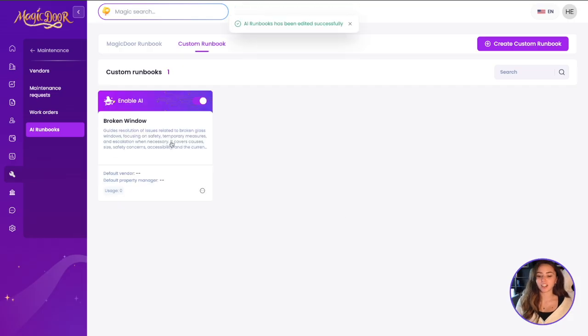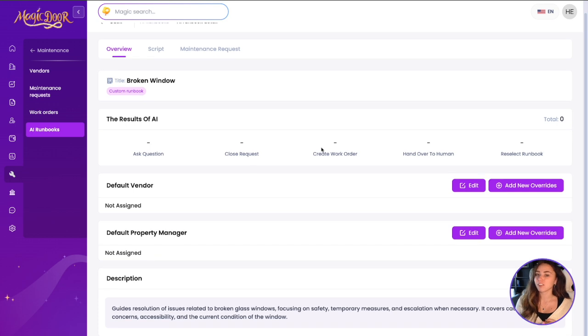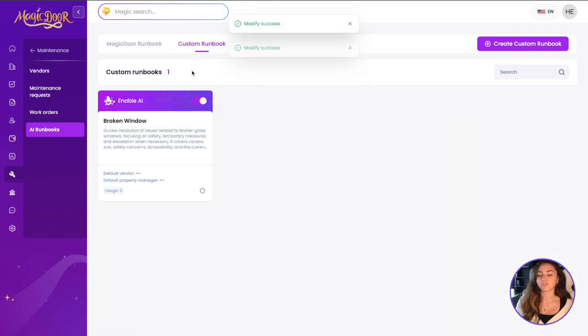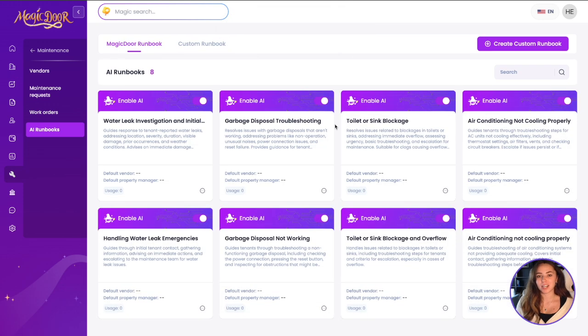Once again, you can click on any of your runbooks and adjust the vendor attached and the property manager attached. And at any point, you can turn on or off any of the runbooks, whether these are the MagicDoor runbooks or your own custom runbooks. So for instance, AC issues might not be a thing in the winter. You could just turn it off and then turn it on in the summer. However you want to run your maintenance is up to you. So that's how you create your own custom runbook.